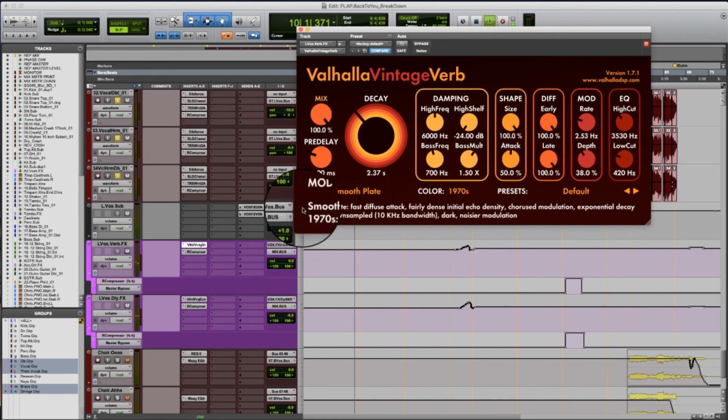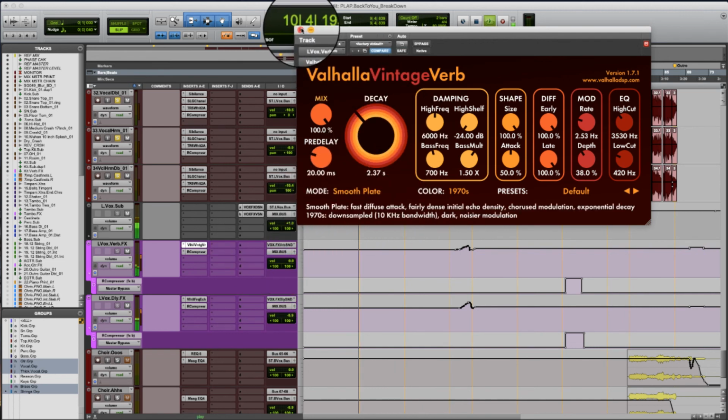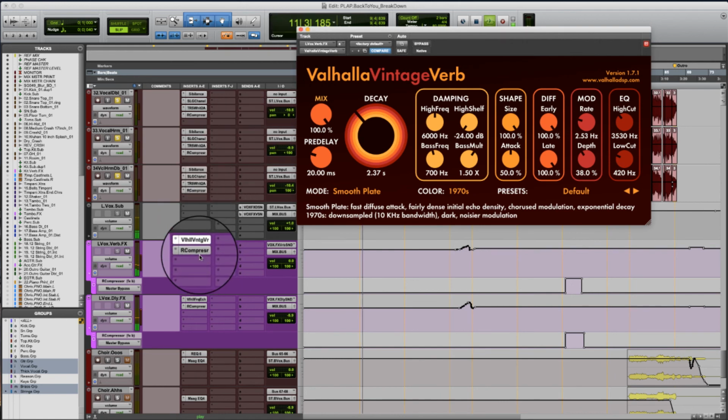So nice. Love the Valhalla vintage verb. So good. And as I said, it's a little duck.